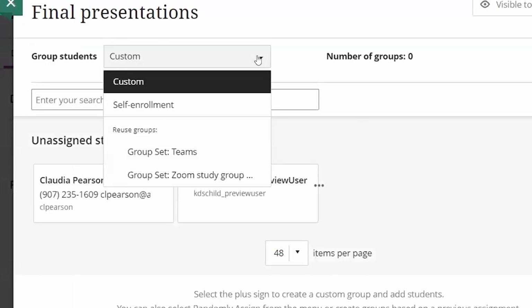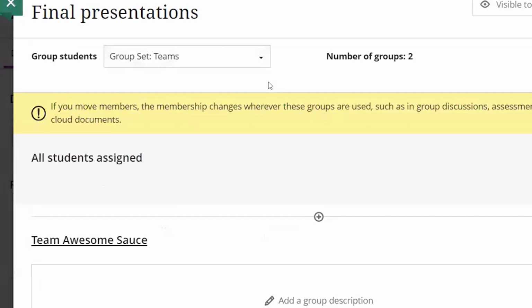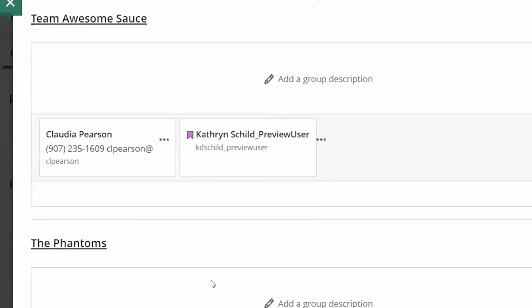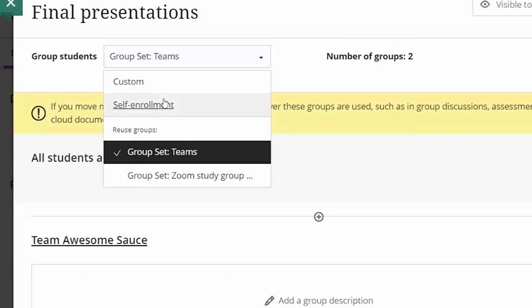And at this point, I can either reuse a set that I have, my class teams from the semester. And you can see I have 2 teams. One of them is empty. That's why it's the phantoms. Or I can create new teams just for this discussion, or new groups. Or I can create self-enrollment.